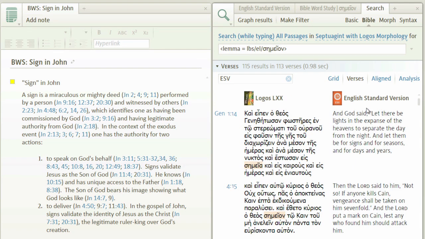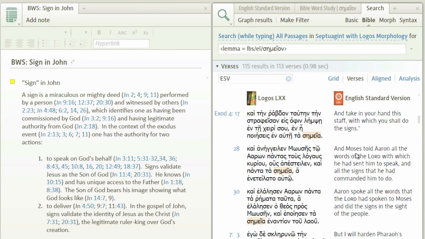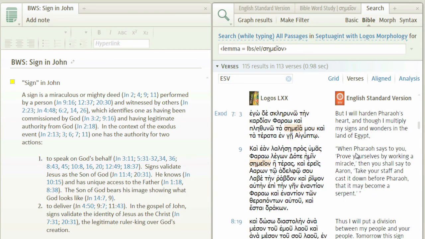And we can see that semeion is used here in Genesis 1:14, where the lights are to be signs for seasons and for days and years. And you'll notice right away that that use of semeion is really quite different from what we've encountered in the New Testament and especially in John. So let's scroll down a little further. And you notice we actually have quite a few occurrences here, 115 total.